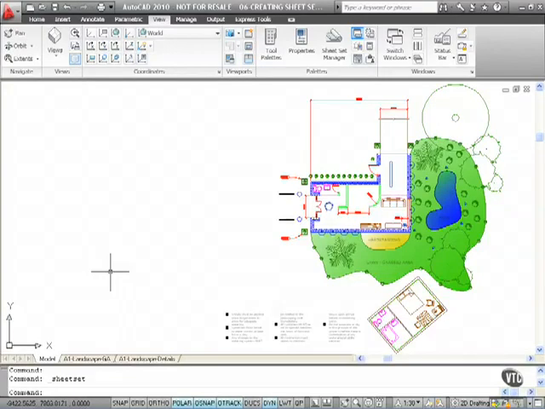We're now going to look at creating sheet sets in AutoCAD 2010. Sheet sets allow you to manage, file and archive drawings on a particular project. In our case, it's our house development project as shown on the screen right now.